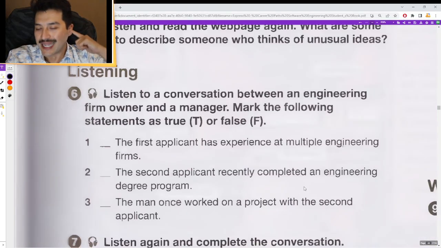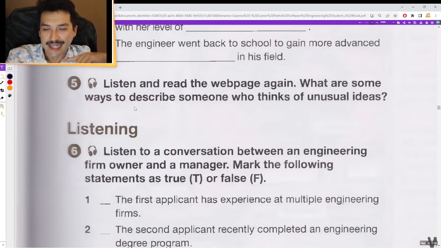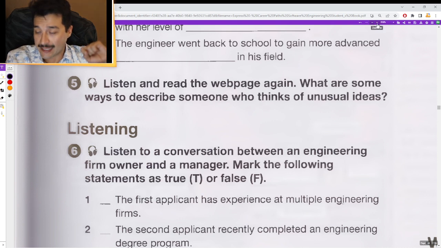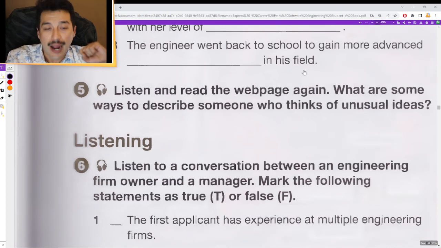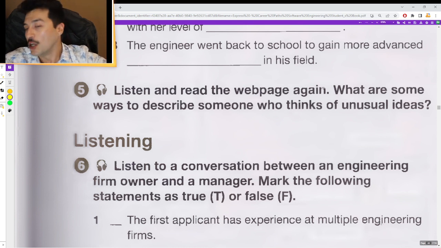Now let's do a listening exercise. Listen and read the webpage again. What are some ways to describe someone who thinks of unusual ideas? This is the final question for today's vocabulary class. What are some ways to describe someone, a software engineer, who thinks of unusual ideas?